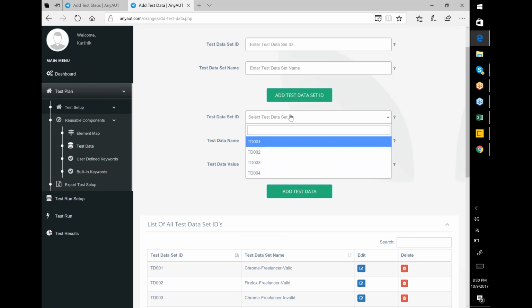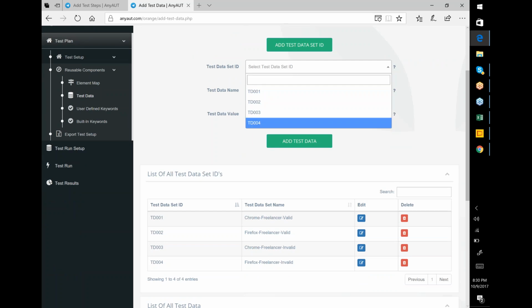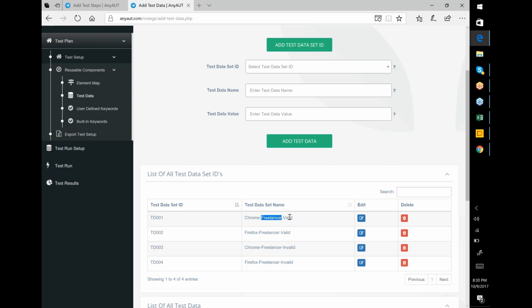Let's say in the same test data set, this is Chrome, freelancer, valid freelancer. Okay, it's pretty clear. See, this is Chrome, freelancer option, and valid user account. That is how it's created.